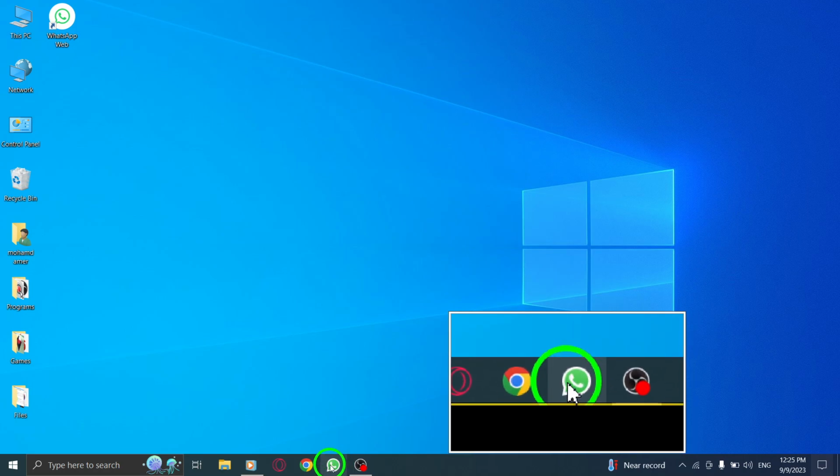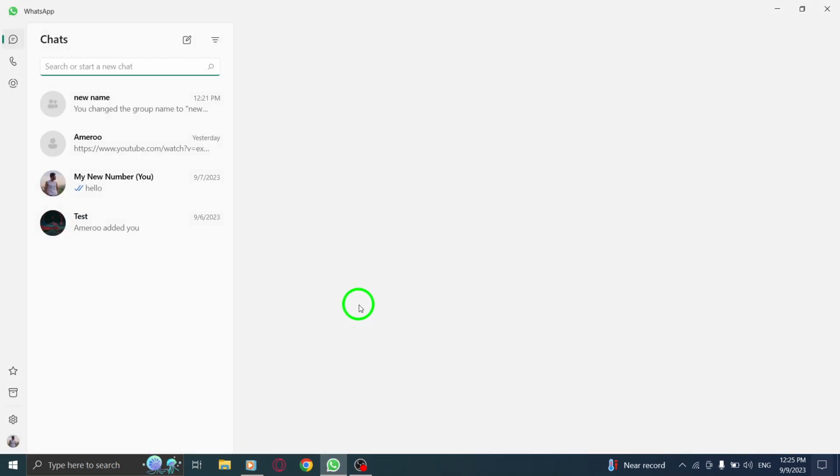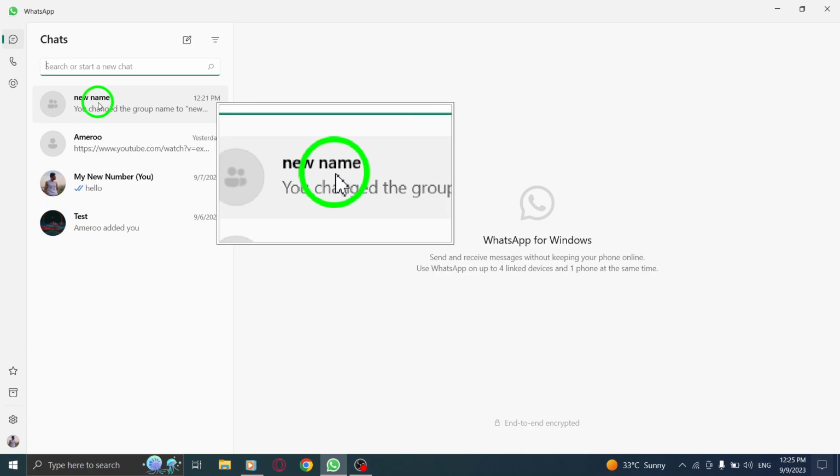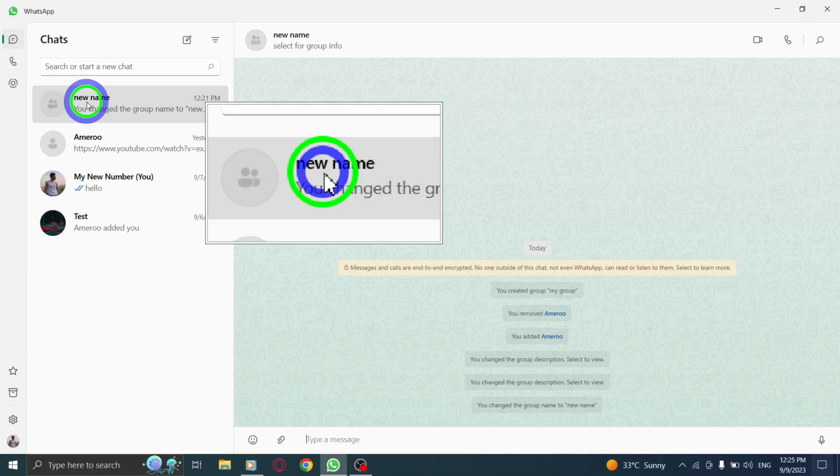Step 1. Open WhatsApp on your PC. Make sure you have the latest version installed for the best experience. Step 2. Click on the desired group where you want to find the shared files.